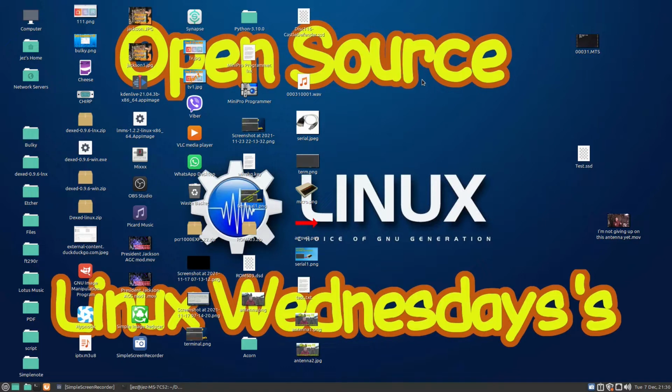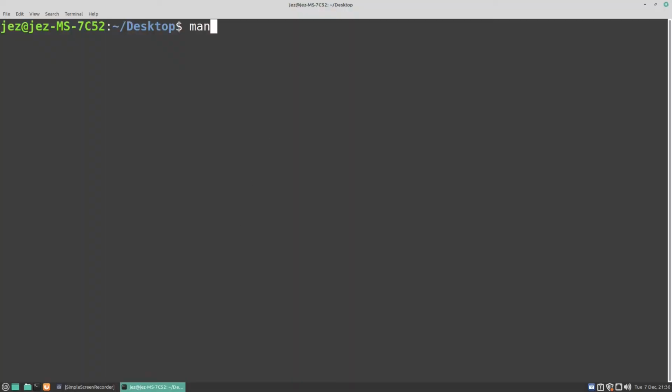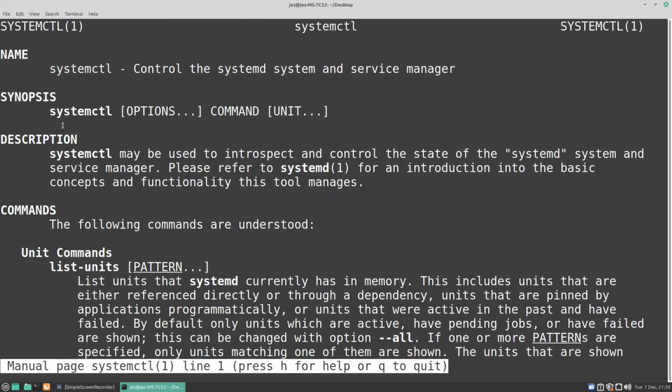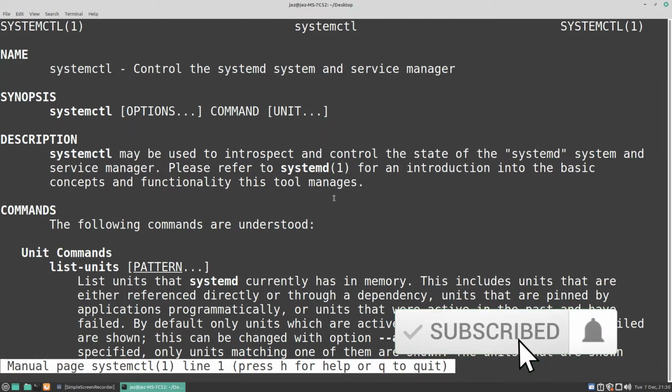We're going to be using the BBC Micro connected via the RS-423 and COM port adapter, and we're going to log into the Linux terminal from the BBC using a command called systemctl. If I go to the terminal and do a man systemctl, it says systemctl, control the systemd system and service manager.